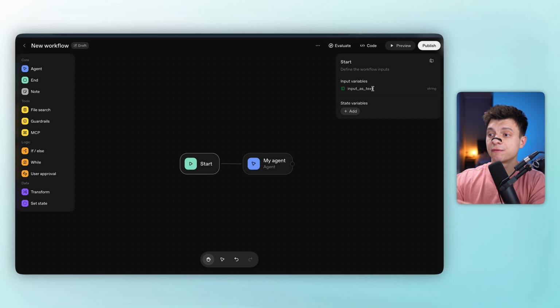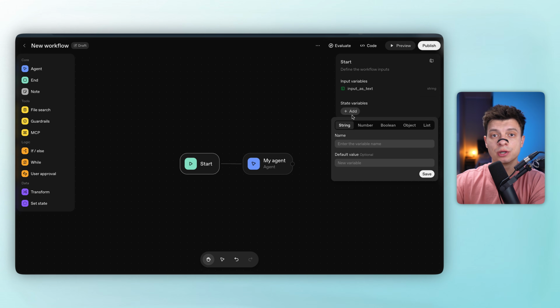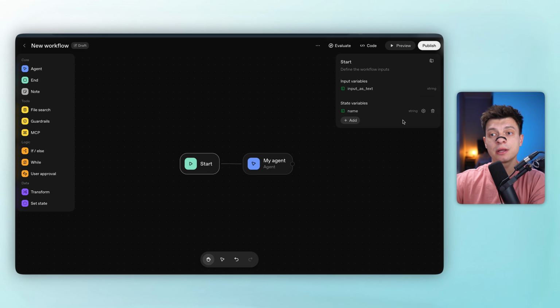But here's where it gets flexible. You can create additional variables right at the start node that will be accessible throughout your entire workflow. Agent Builder supports various variable types depending on what you need: strings, numbers, booleans, arrays, you name it, okay? And you have two options. You can hard code values directly into these variables at the start, or you can leave them empty and populate them dynamically as your workflow progresses through different nodes.